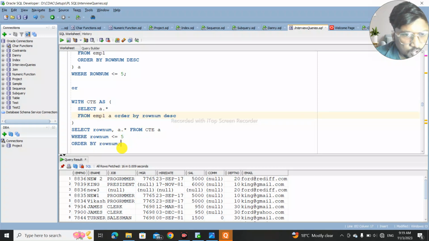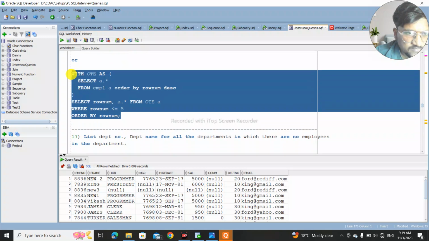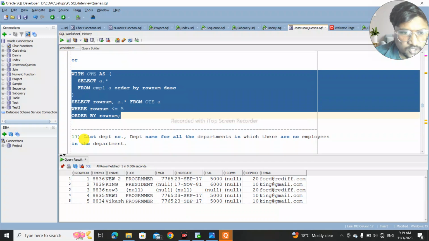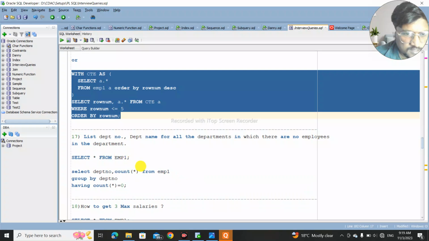So let's run all the query together. If I run all the query together, it will fetch only 5 records, last 5 records. So this is the alternative method. So you can use any one of the two.